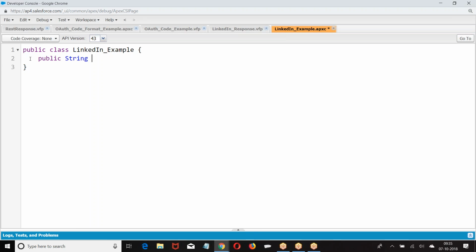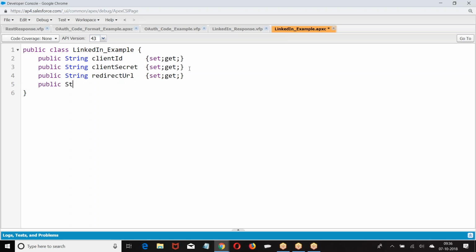What I need? Public string client ID. The process, what I need? Public string client ID, client secret. Then we are going to get code. Public string access token.